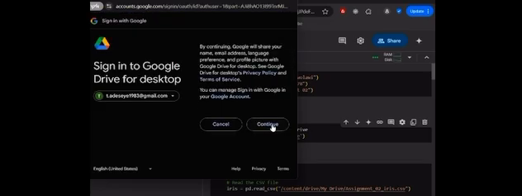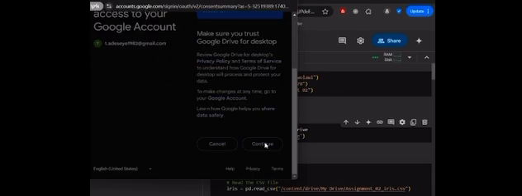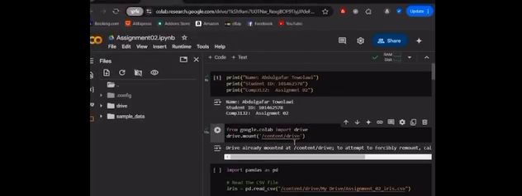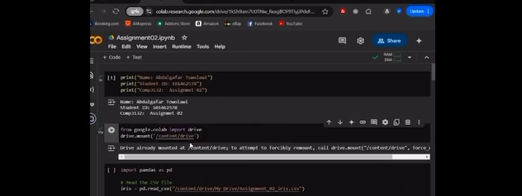It's going to ask for verification and everything. Everything was done already. So it shows that I have it inside, which is just connected, right? And this is the Google Drive that was connected. Inside my drive, I have my assignments. I already ran it here.